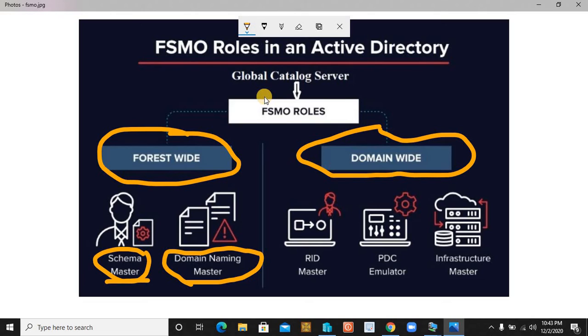Now when we move to the next FSMO roles, those are domain wide. The first ones were forest wide. In domain wide, there are 3 roles. Let's see in detail. The first domain wide FSMO role is the RID master.